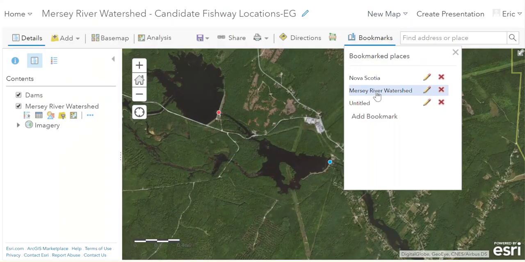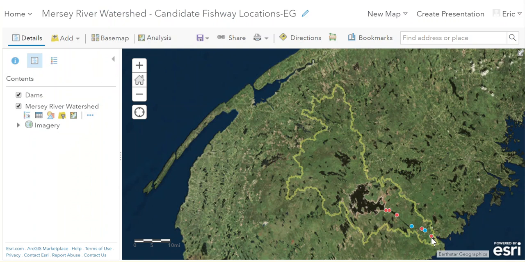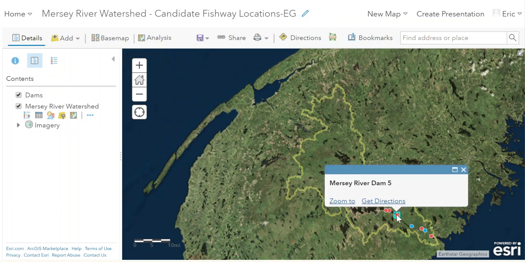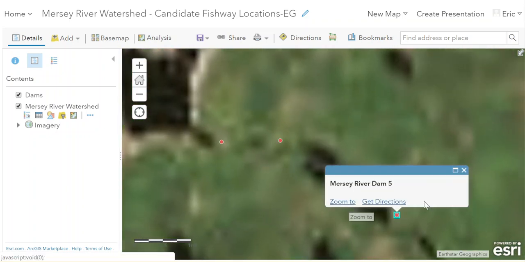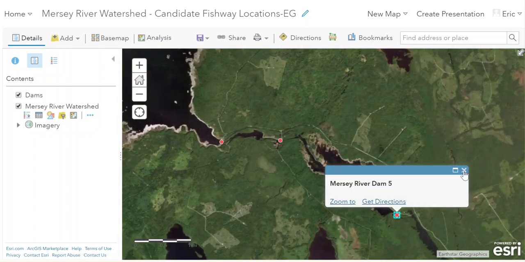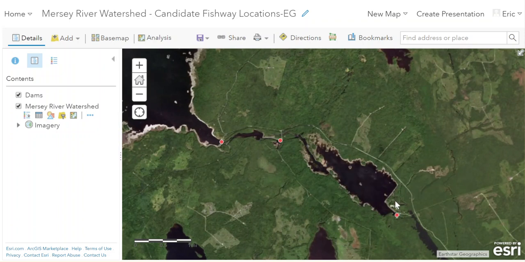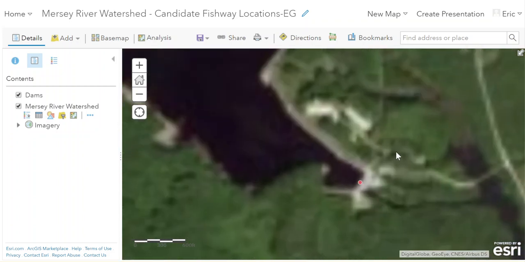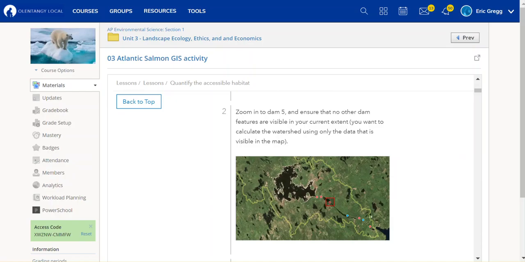So I'm going to go back out to the watershed, go to Dam 5, and I'll just double check here by just hovering over it. There we go. Or clicking it, sorry. Okay, so we'll zoom to Dam 5. There we go. So it says zoom to Dam 5 and ensure that no other dam features are visible in your current extent.